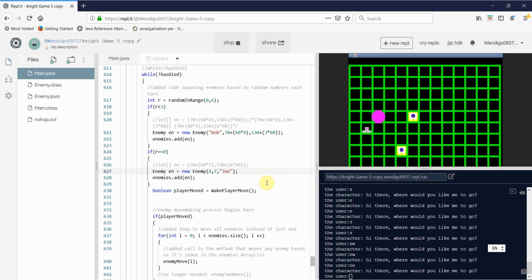Because if it had not known which constructor method to call, based on the parameters I passed it, it would have either given us a crash because it would have said the name was in the wrong spot, or it would have tried to put enemies at pixel 4, pixel 7, or space 70 plus 60 times 4, or space 130 plus 3 times 60. And it didn't. It put them at the correct spaces. It put them at space 4, space 7, and pixel 70 plus 60 times 4, 130 plus 3 times 60. So we know that this version of the program that has multiple constructor methods worked.